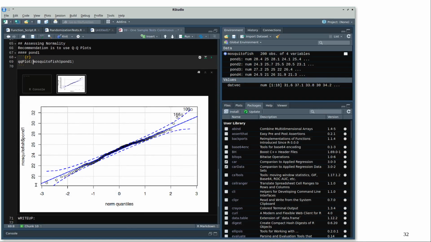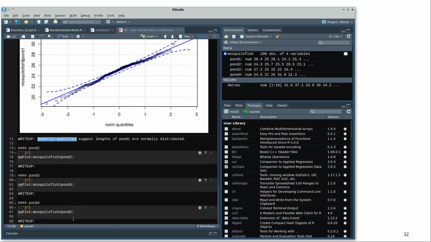I look at this. Everything looks pretty good, so our write-up could be quantile plots suggest lengths of pond1 are normally distributed. And that's it. We don't have a p-value to report, degrees of freedom, test statistic, or anything. It's just the test and the conclusion. Or I should say, the assessment.